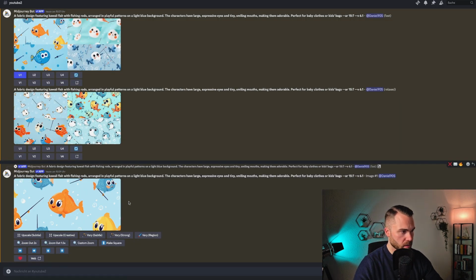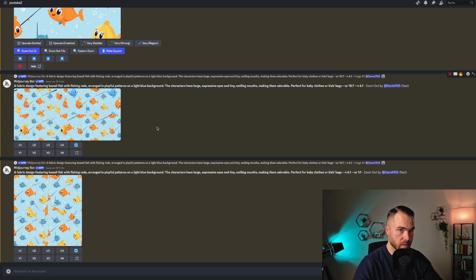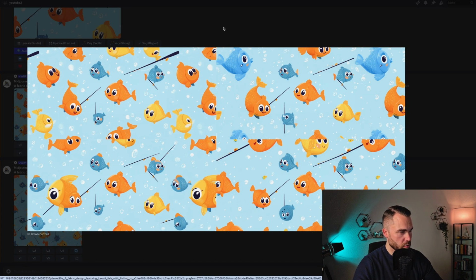Now if you're thinking that the characters are too big for your taste, you can just click on zoom out 2 times, for example. Or if you need a square format for throw pillows or for tote bags, for example, you can just click on make square. So for this test we just click on these, zoom out 2 times and make square. And there we go, it's done. Let's take a look. Yeah, it looks quite good.